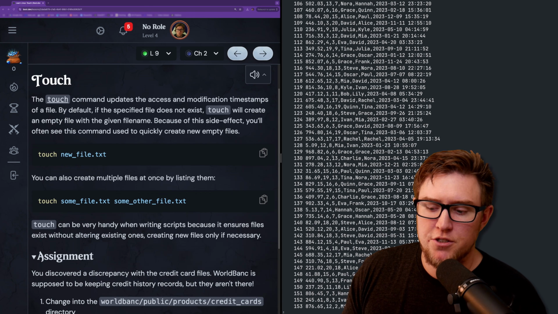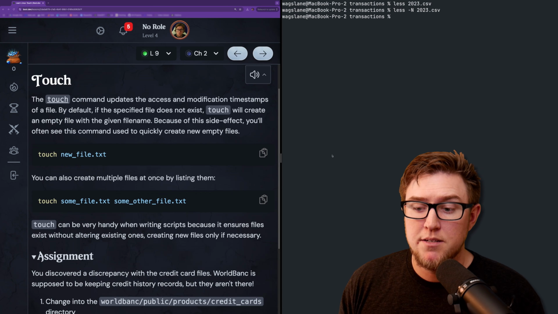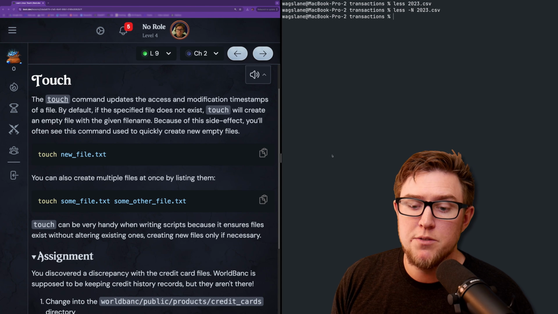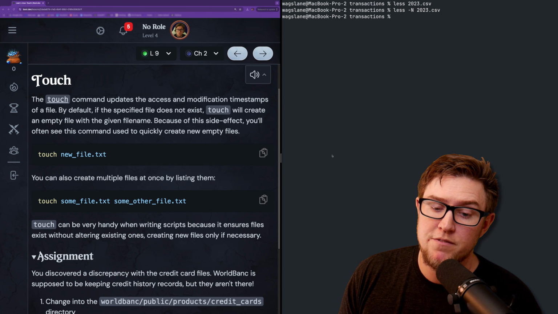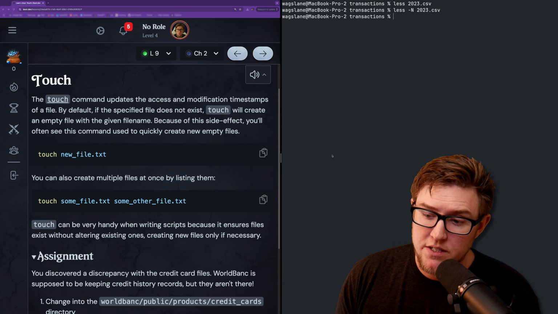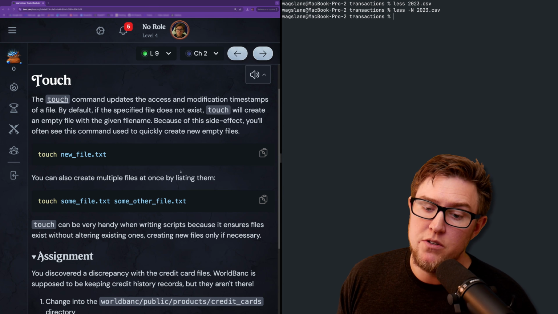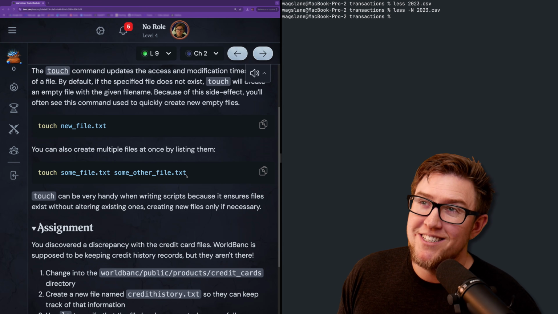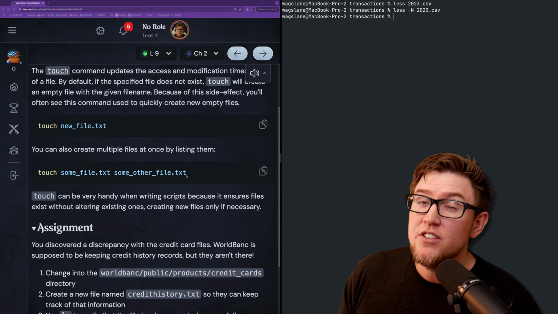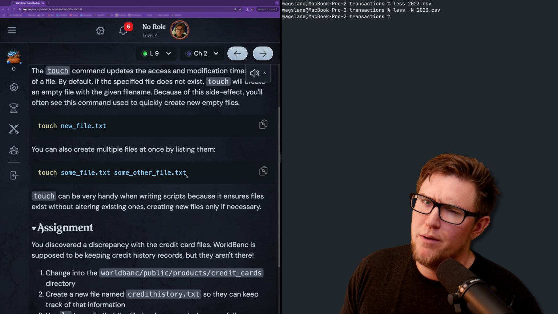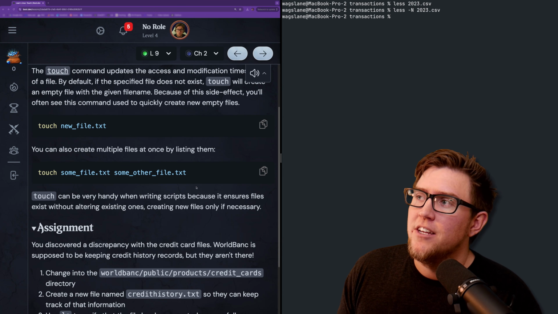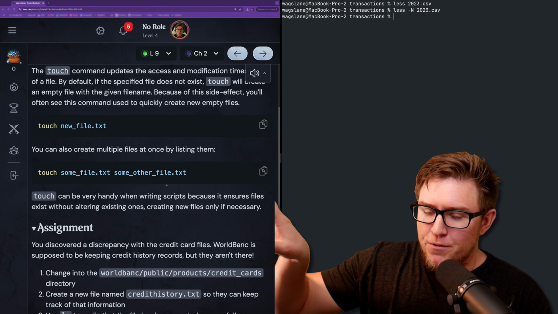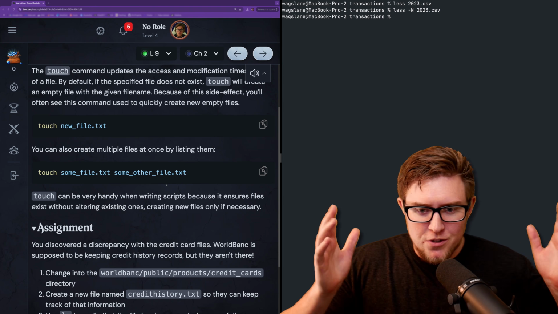Moving on. Touch. The touch command updates the access and modification timestamps of a file. It's like touch update. By default, if the specified file does not exist, touch will create an empty file with the given file name. Because of this side effect, you'll often see this command used to quickly create new files. So again, this is one of those things where the command is named something, but it's often used for something that probably had a better name, like cat. Maybe print would have made more sense than cat, but there is a valid reason for the naming, it's just not always what you use it for.